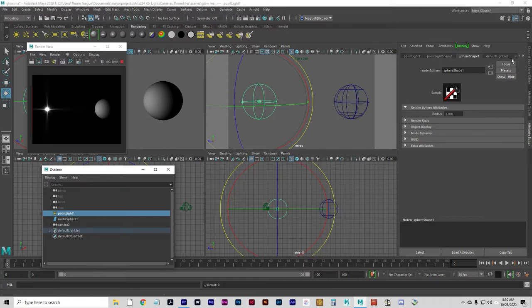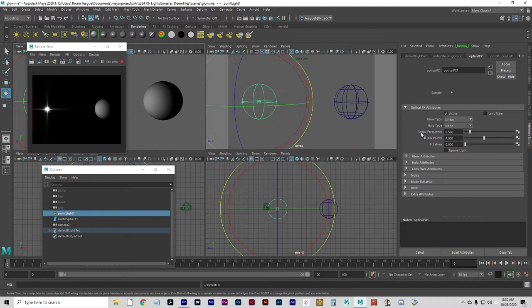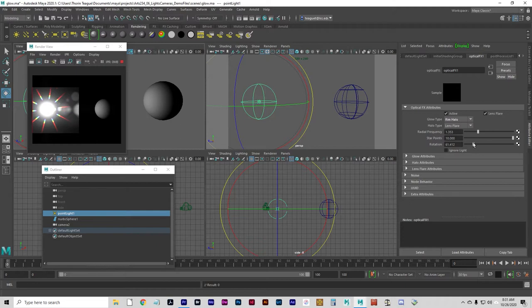Okay, and I'm going to select my point light and go over to Optical Effects 1. And there's a few different glow types you can choose, and they do different things. Essentially, just as always, don't worry about specifics, just play with it until you get something you like here. And you can have as many star points as you like, so if you want 10 star points, you can get 10 star points. You can turn on lens flare and get a flare on the lens. And then you can put a halo on there. And you can basically play with these settings until you get something interesting.